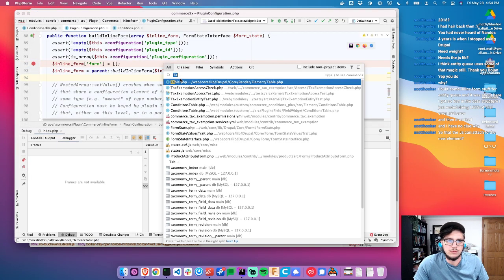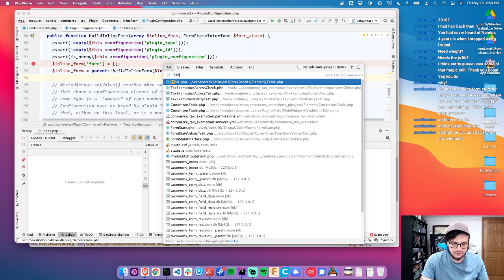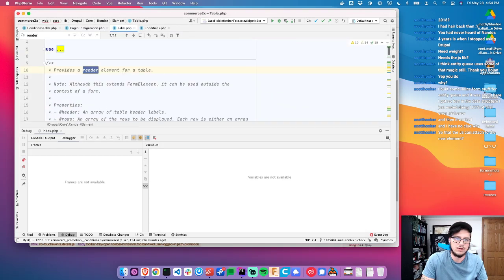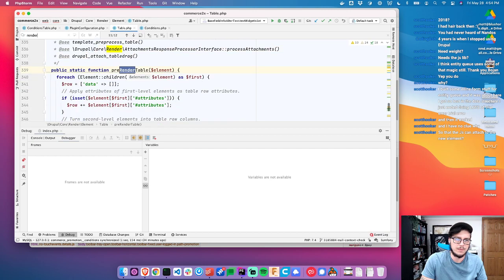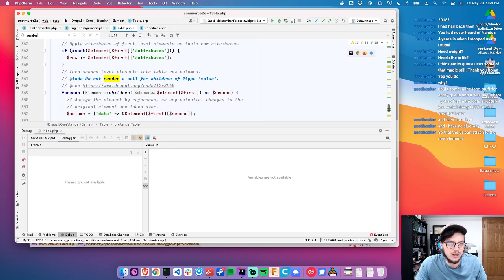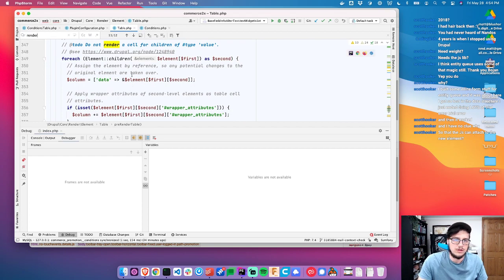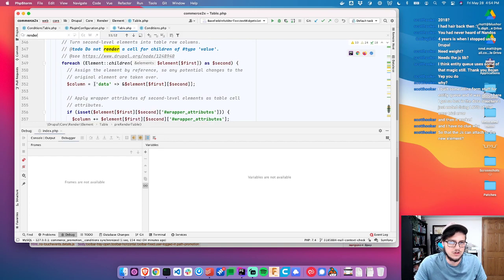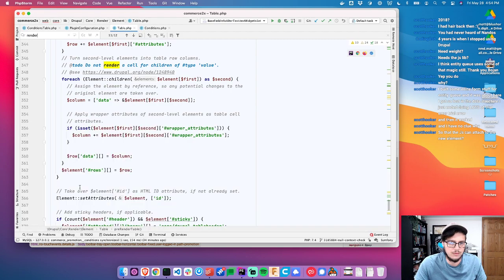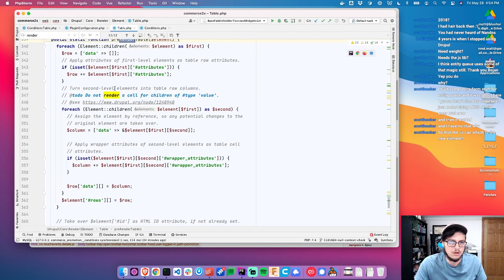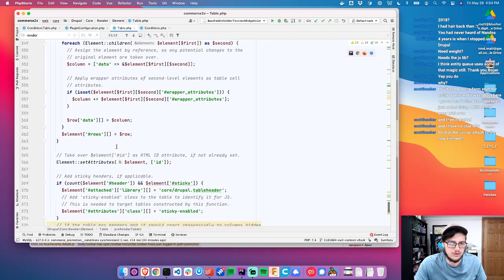And to prove that, let's go to table, pre-render table. So data is element for each children. Do not render a cell for children of type value. Turn second level elements into table columns.